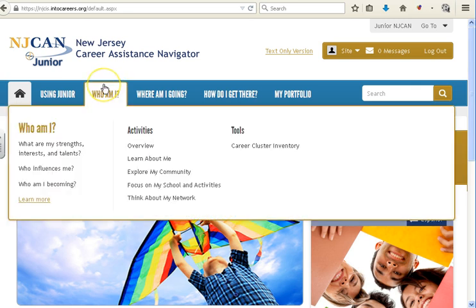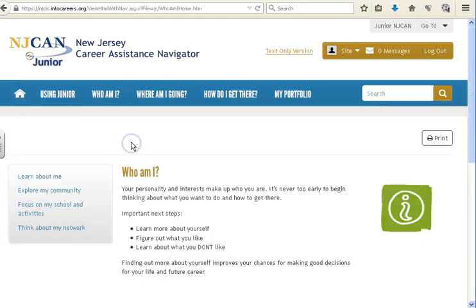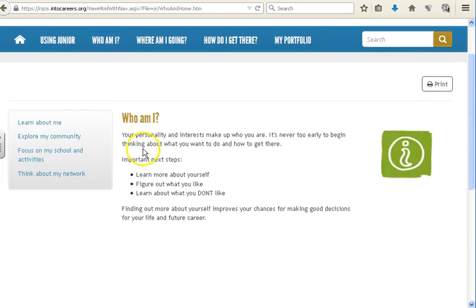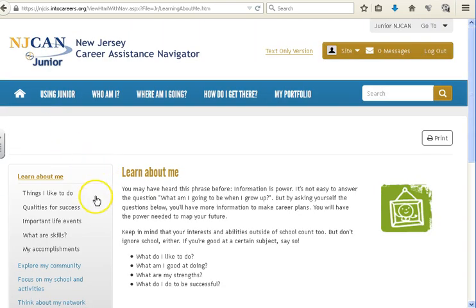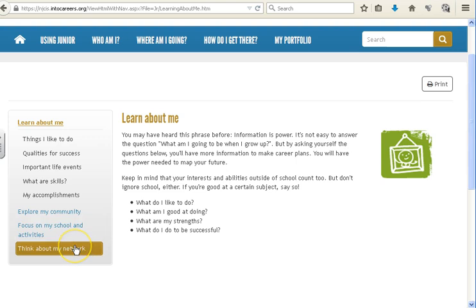We're going to get started by going to Who Am I? Who am I is the first question on the topics bar, and because we're not sure what's in it, we're going to select Overview. Under Overview, you'll notice it gives an example of what we're talking about when we ask, Who am I? We're looking at your personality and interests. On the left-hand side, we have the topics bar, which breaks down Who am I? So we can learn about me, we can explore my community, focus on my school and activities, or think about my network. Let's look at Learn About Me.